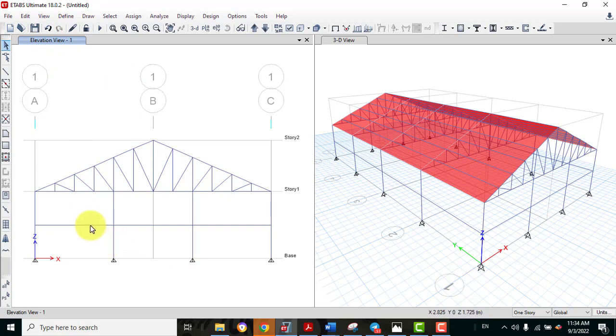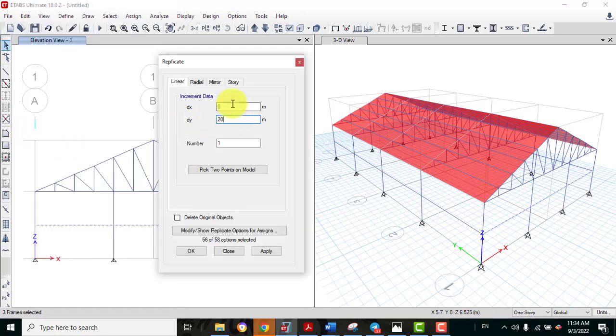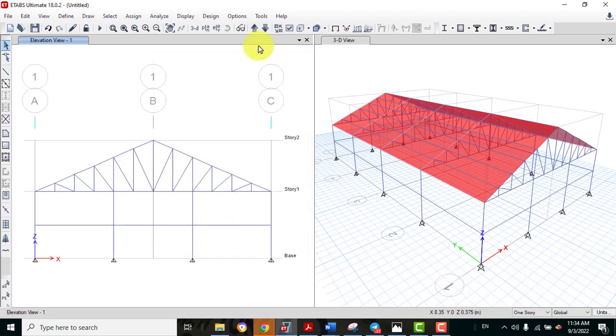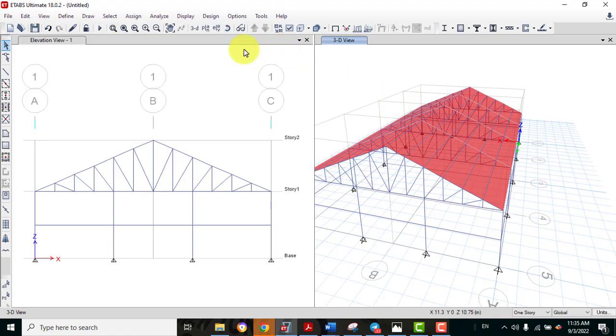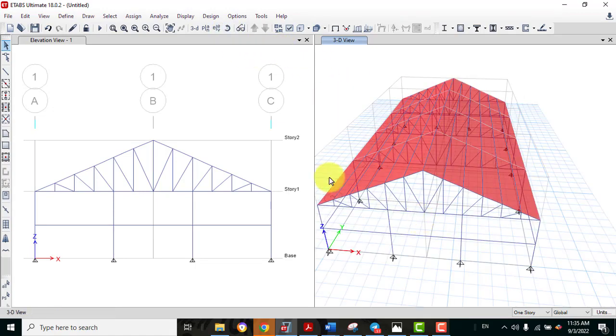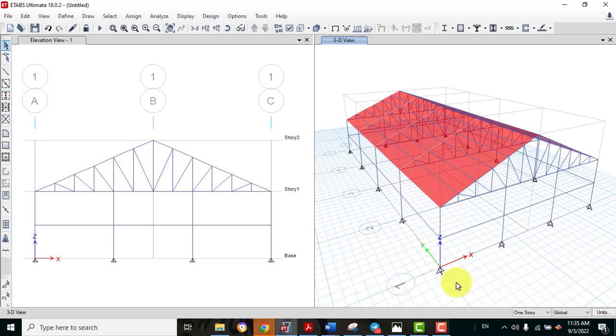Let us replicate this wall purlin. Edit. Replicate DY 20 number 1. Okay. The wall purlin is replicated. Next, we have to draw the wall egashit. We have to select this.